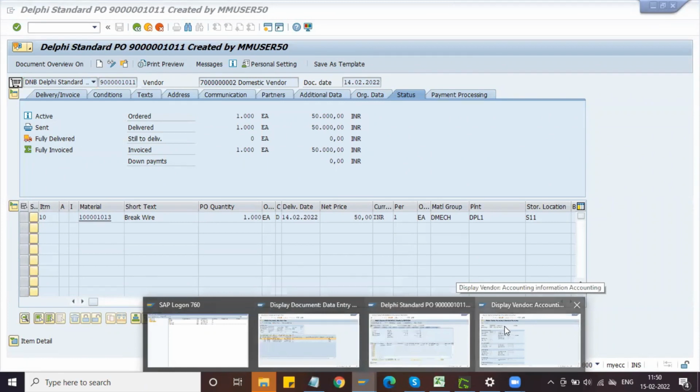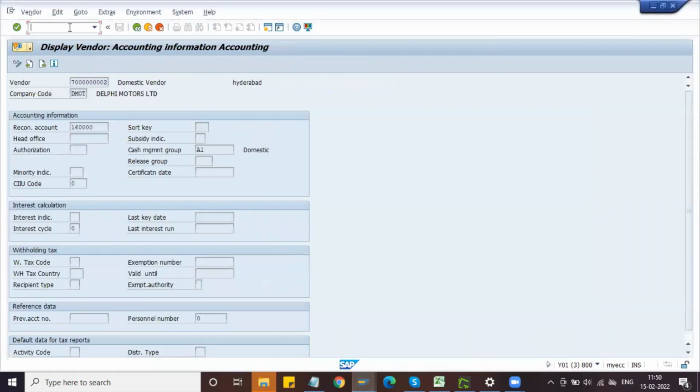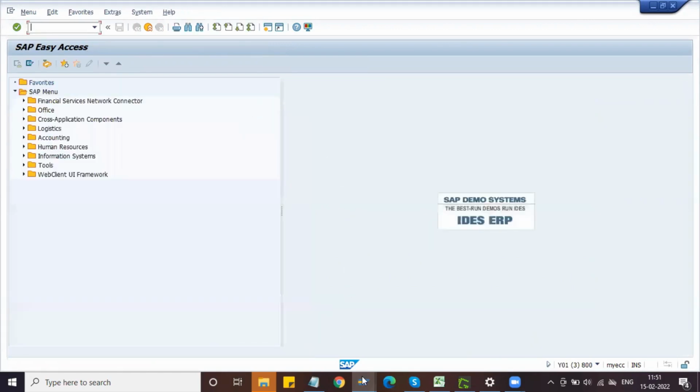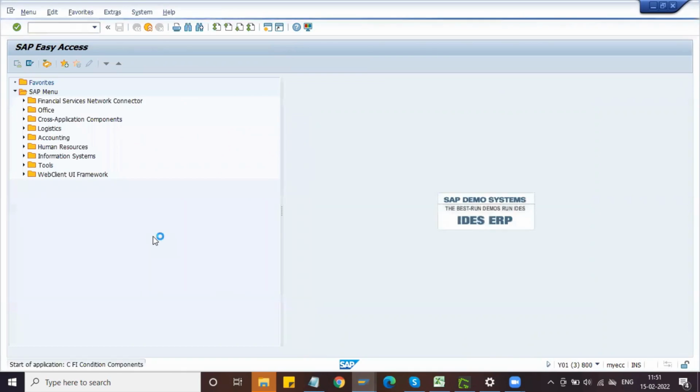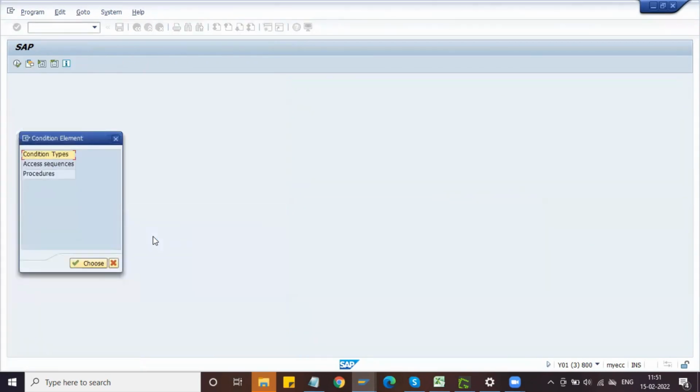If you want to do the configuration, I will use directly the T codes. Okay. First, we need to create a procedure. The T code is, let me close all the windows, OBYZ. Okay. To create the tax procedure, condition types, access sequence, procedure. Okay, let me go with procedure. Click on choose.